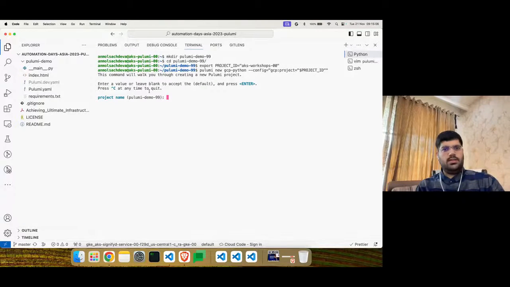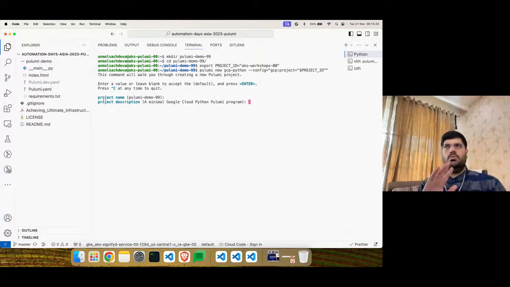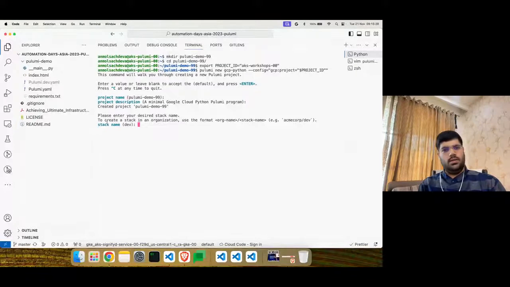Now this will show me a wizard, and this wizard is essentially going to define the boilerplate for us. So we enter the value, the project name. I'll just hit enter because I want to keep my project name as Pulumi Demo 99 for this demonstration. You can provide some metadata description. I'll again keep it to the default that is coming.